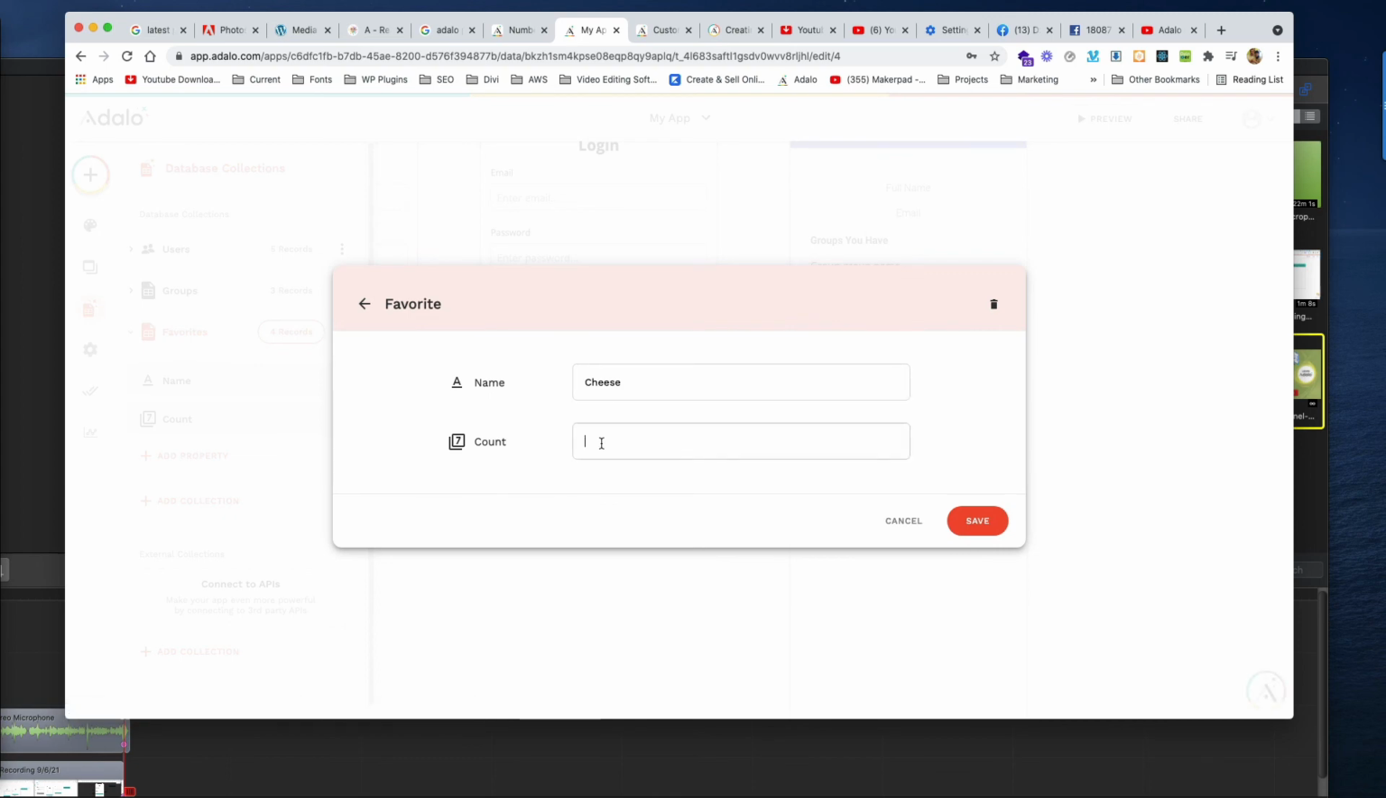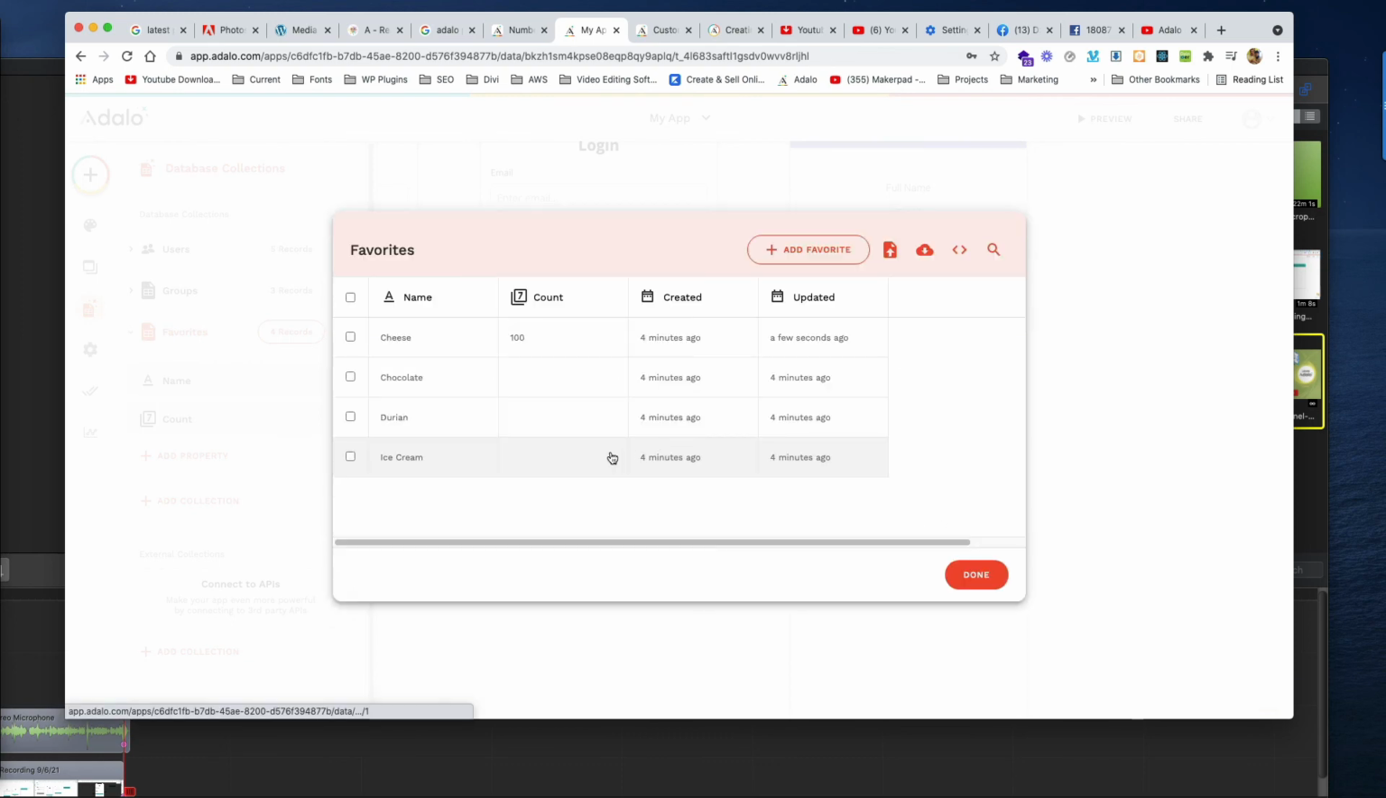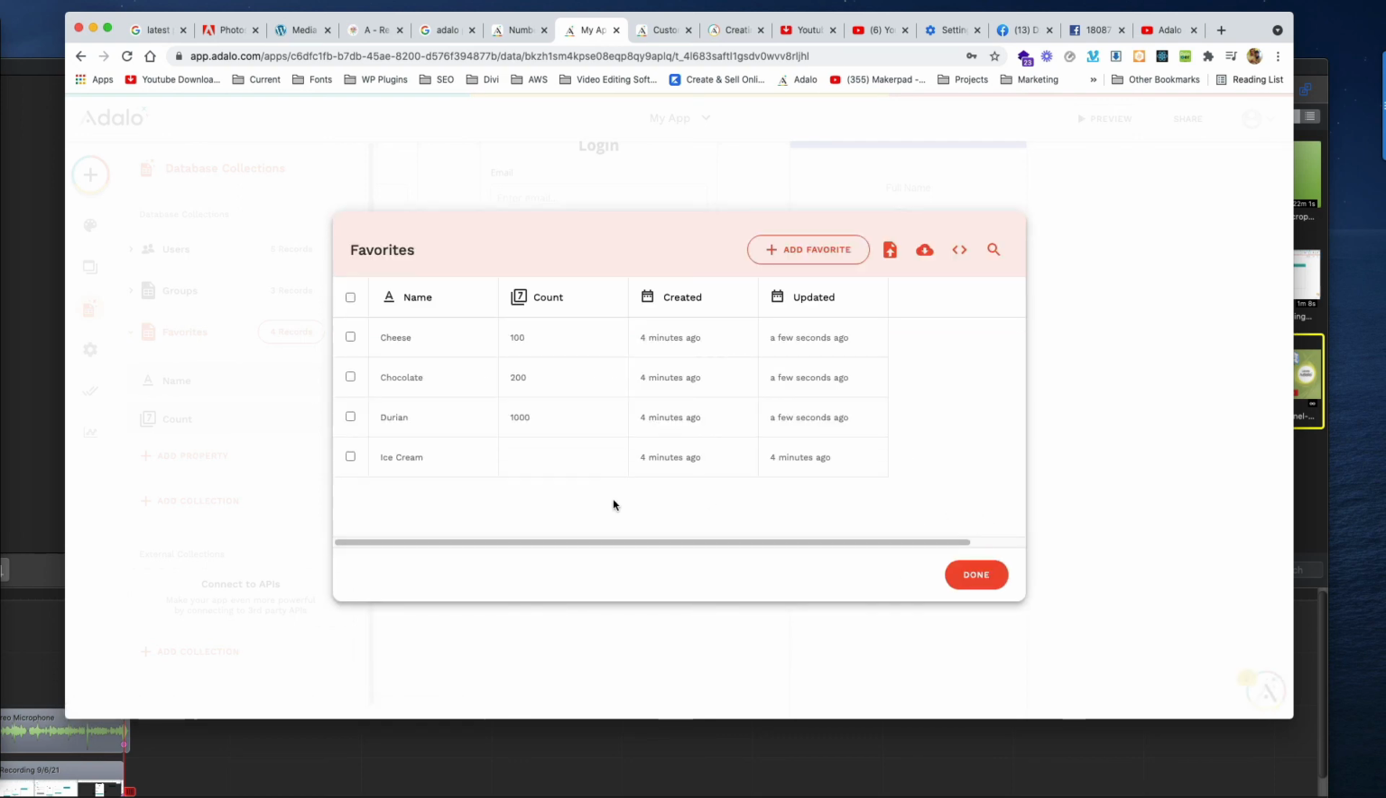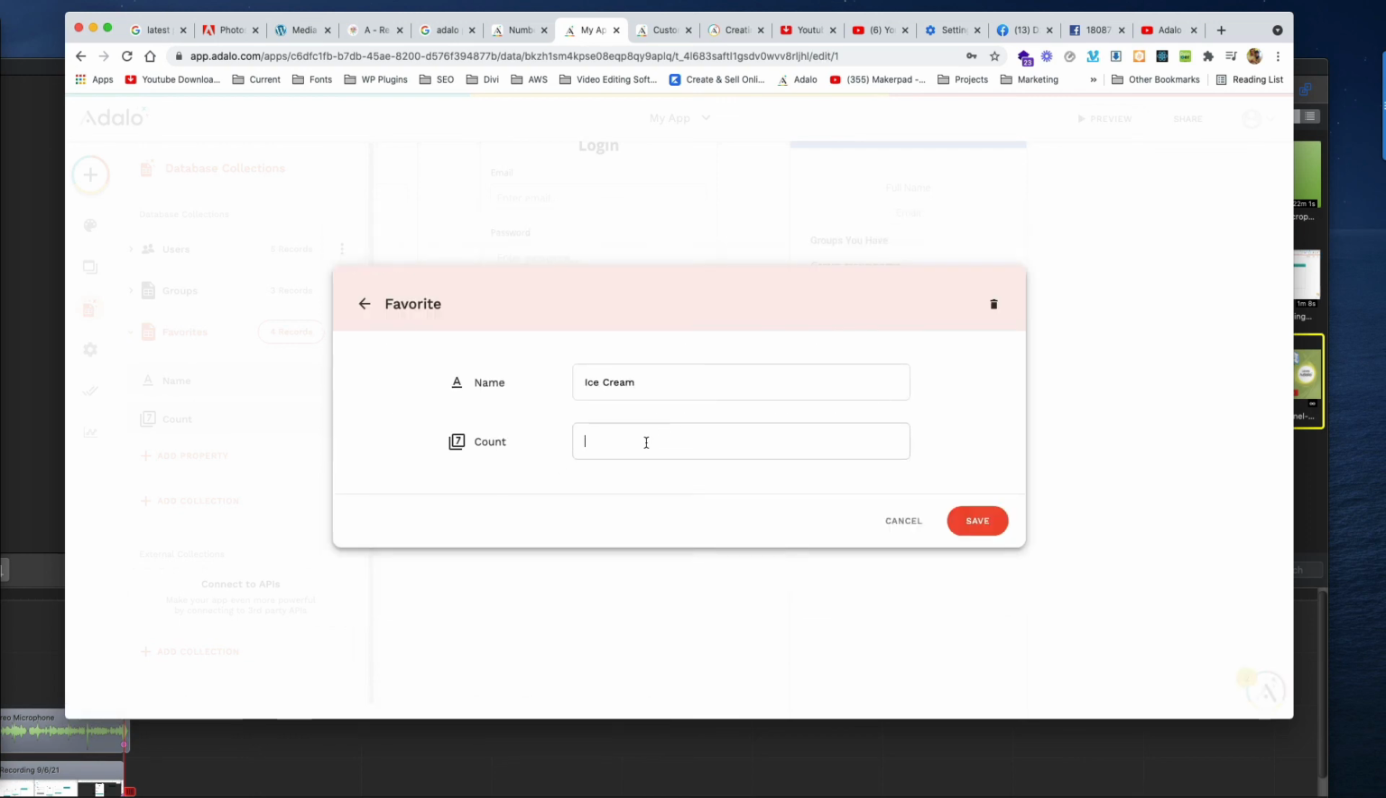I'm going to say 10 people like cheese. Maybe 100 people like cheese. And probably more people like chocolate, so 200 people like chocolate. Maybe like 1,000 like durian because, you know, Asian race. A lot of people. And ice cream. Maybe everyone likes ice cream.